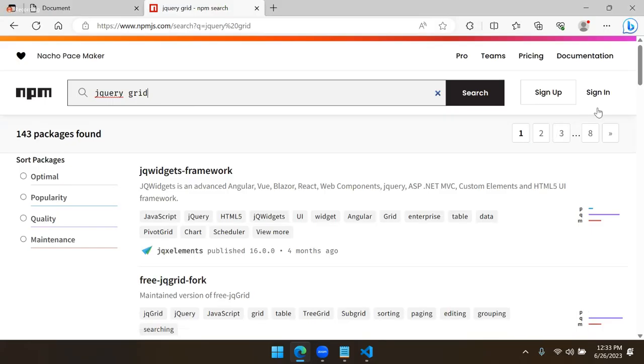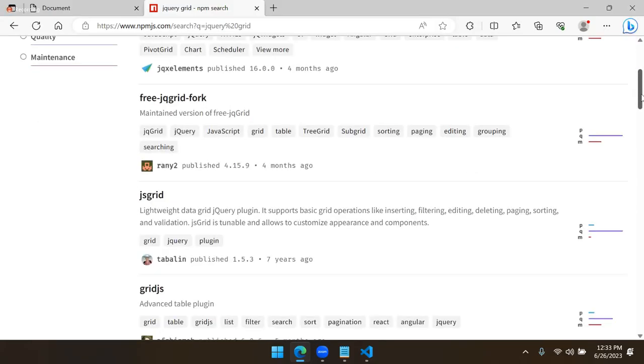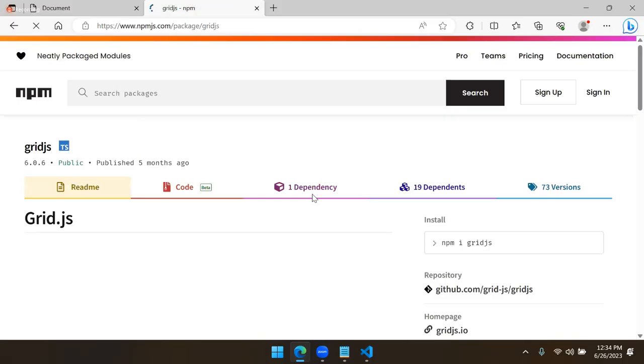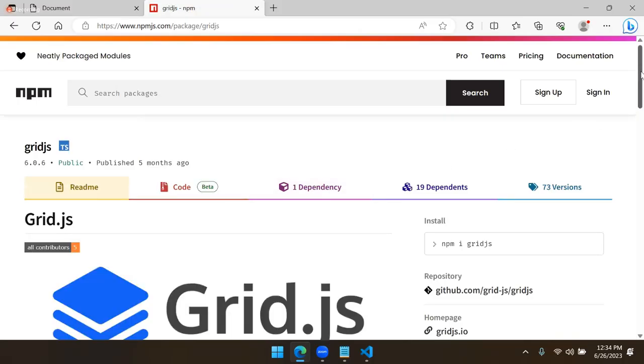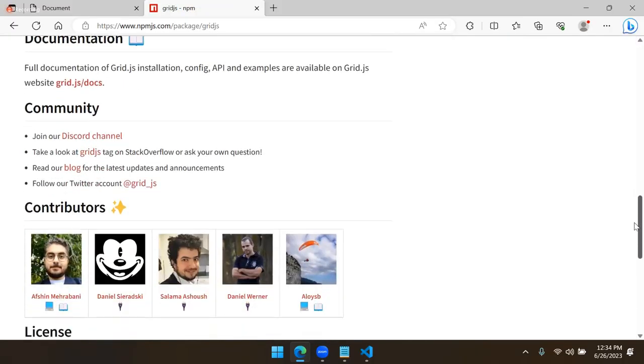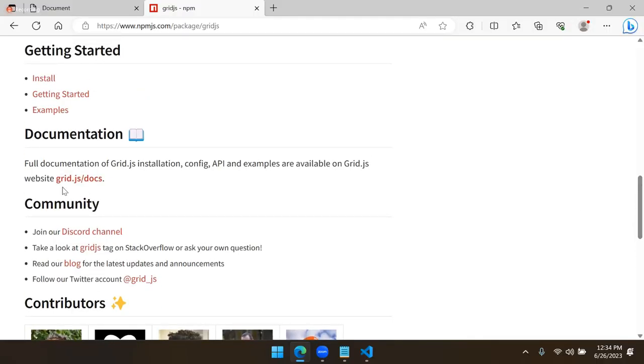This is a jQuery grid. You can see JS grid, grid.js, so many are there. You open any, so this one was published 7 years back, this one 5 months back. You see grid.js. You can observe the design and how it looks like. You see the full documentation is here.